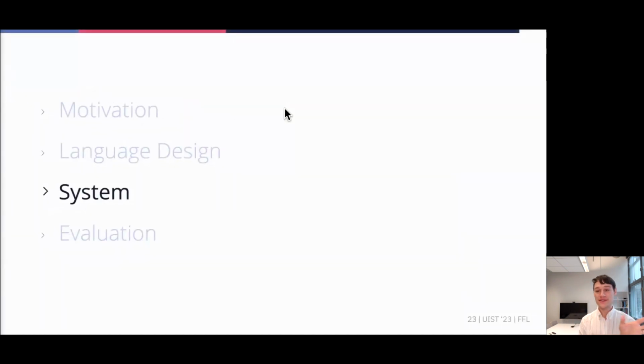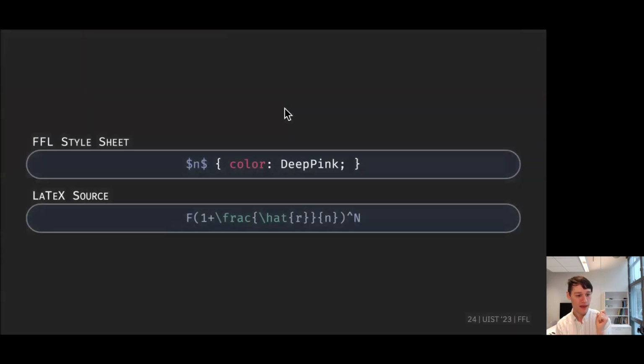So now that you have a sense of what the language design looks like, let's talk about how you build a system that can perform this kind of augmentation within modern web authoring stacks. With FFL, you have a style sheet which specifies the augmentations you want to apply to your math. And you also have the LaTeX source corresponding to the formula that's going to get rendered on the page.